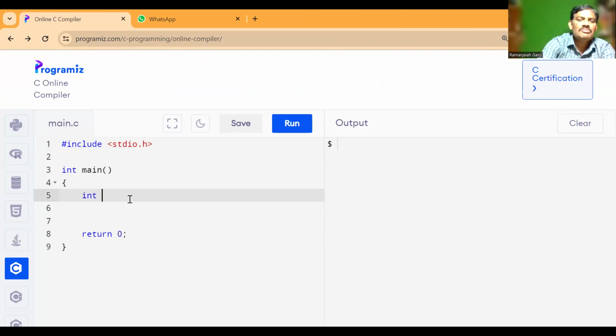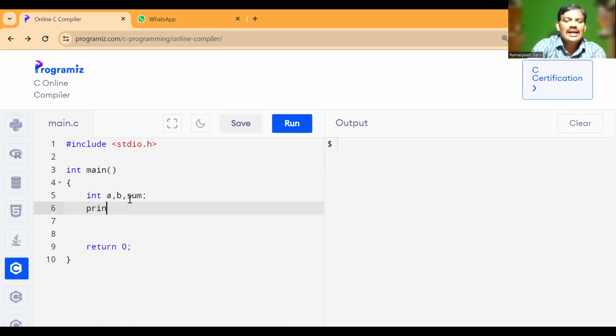Here I'm declaring the variables. What are the variables? We require integer A comma B comma sum. Sum is an output variable. A comma B are input variables. What to do? We have to enter \n, enter any two numbers. You may write enter two numbers, or you may write enter A and B values, etc.